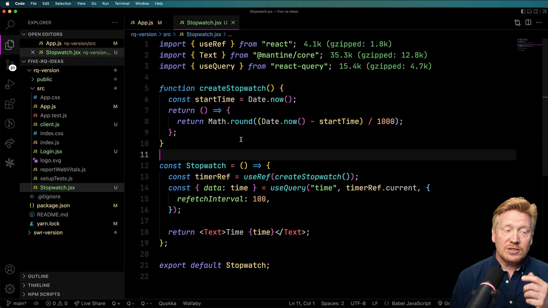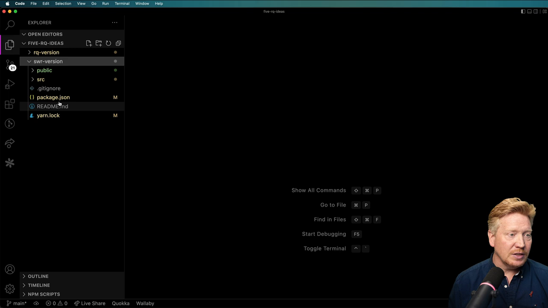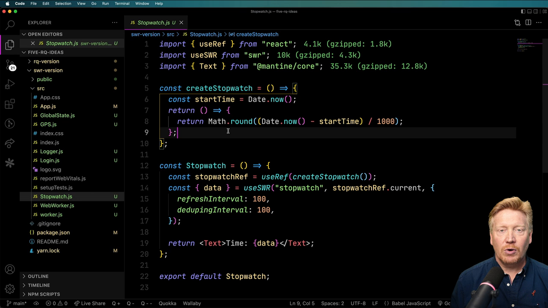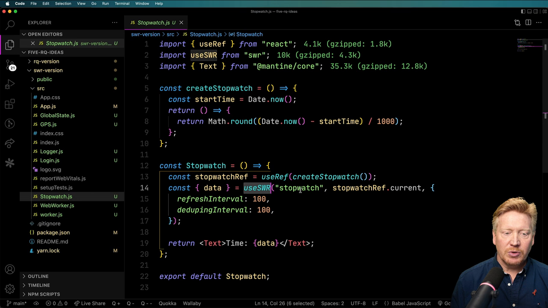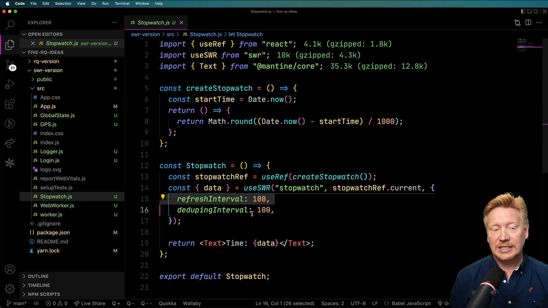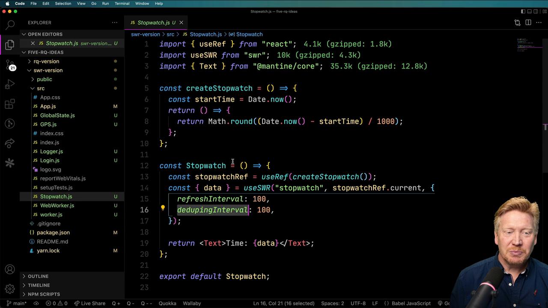All right, so you want to see how this is done in SWR? Let's go have a look. So I'm going to jump back over here to our SWR version and take a look at the SWR version of our stopwatch. Exactly the same createStopwatch functor, exactly the same stopwatch ref. And then down here with our useSWR, instead of doing refetchInterval, we do refreshInterval and dedupingInterval. So two instead of one, but hey, very little difference in the implementation between these two things.